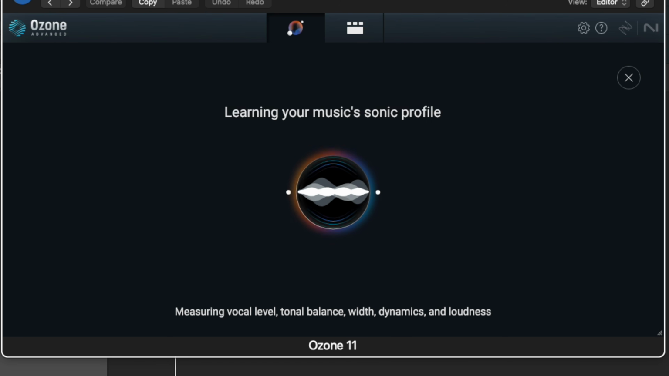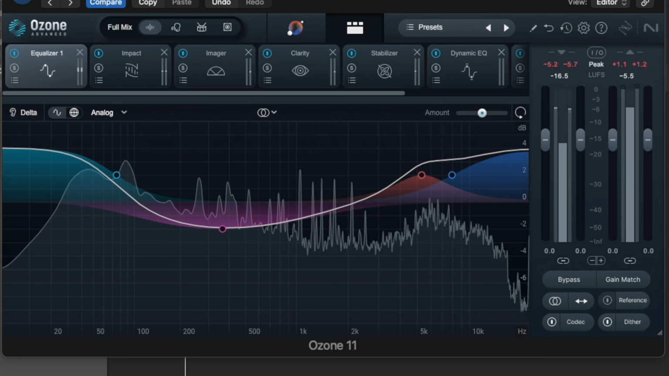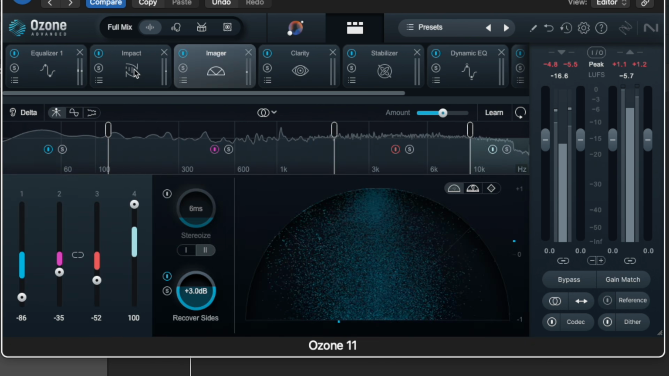Its intuitive features and AI-driven tools make it an amazing choice for polishing your sound if you might think you need a bit more help there. But here's the thing. Yes, it is versatile, but the results can sometimes feel a bit too generic for my personal taste. That's why understanding how to customize Ozone 11 to fit your specific sound is really crucial, in my opinion.